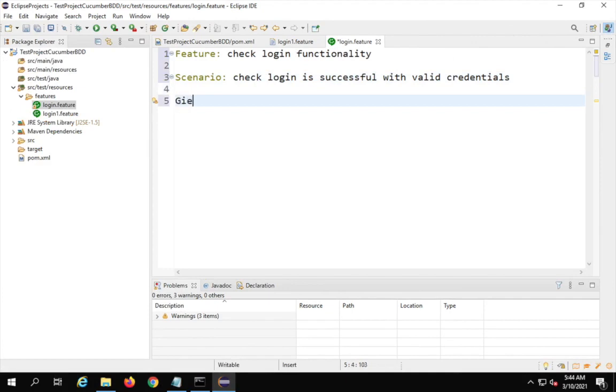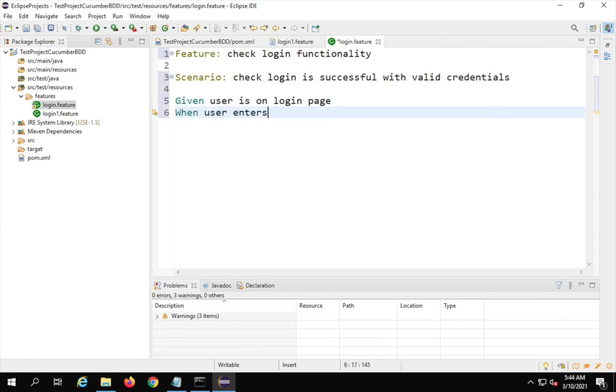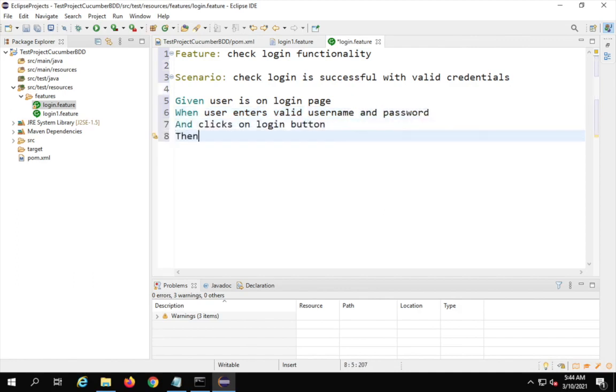And then after this, I will give the steps using the Gherkin language or keywords which is given. So we use these keywords given, when, and then. I will say given user is on login page, when user enters valid username and password and clicks on login button, then user is navigated to the home page. So this is how we create feature and scenarios.